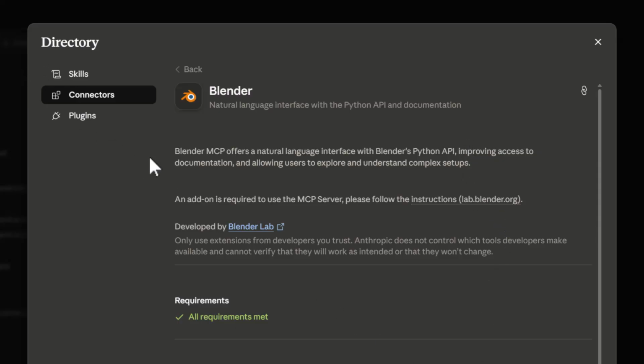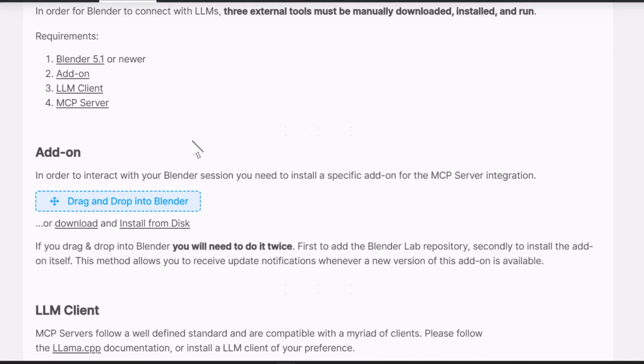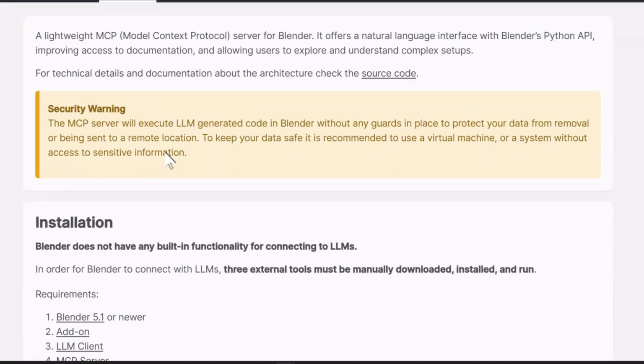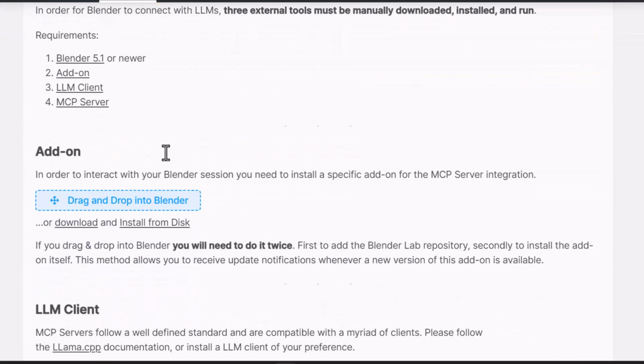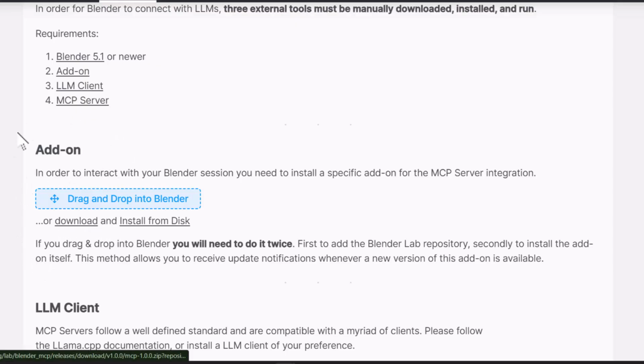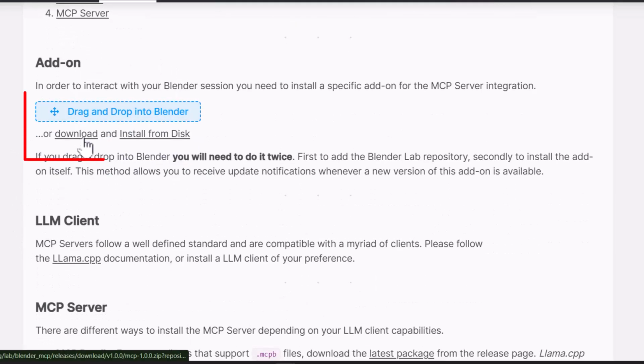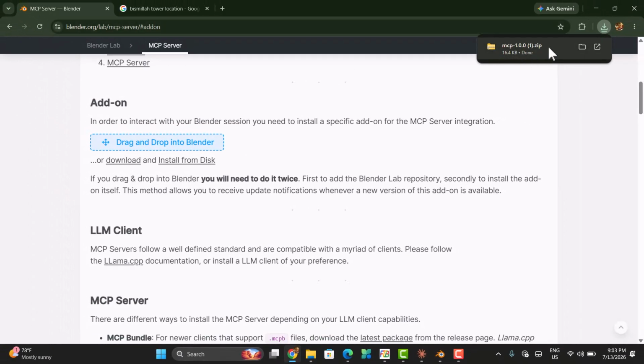Okay, while it's installing in your desktop version of Claude, click this thing that is underlined where there is a link. The link will open like this. This is the link that will open by clicking on that underlined line. Now from the add-on section, click on download. Okay, a zip file has been downloaded in your computer.